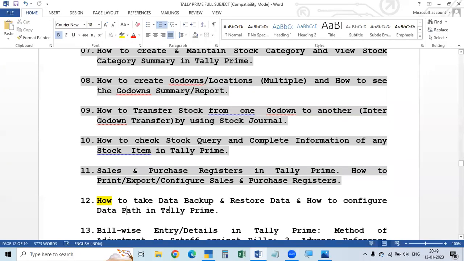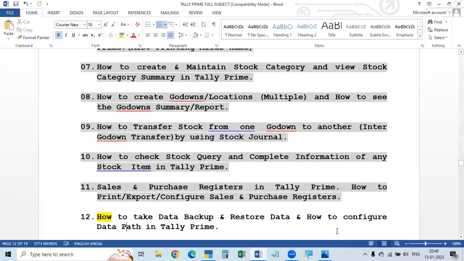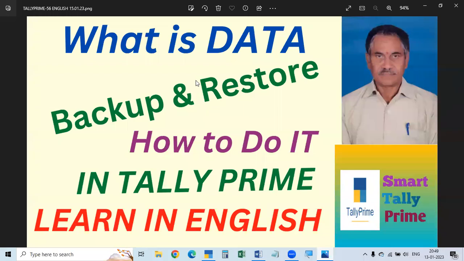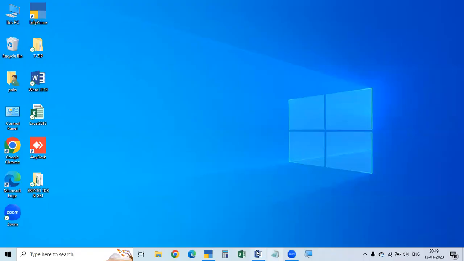See how to take data backup and restore data, and how to configure the data path in Tally Prime. So this is what we are going to learn, and this is given here. What is data backup and restore? How to do it in Tally Prime? This one you have to do.